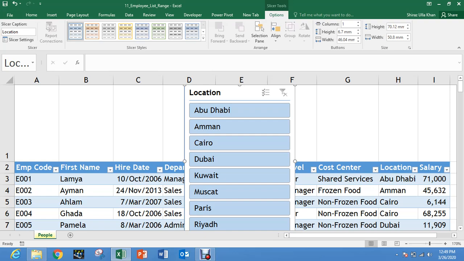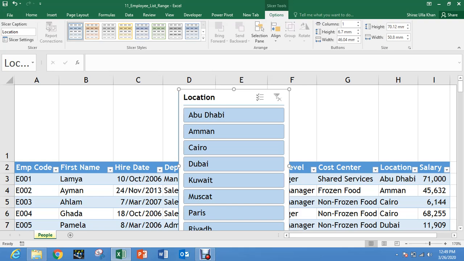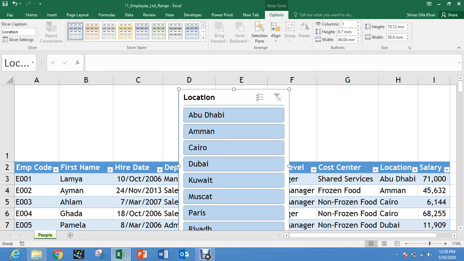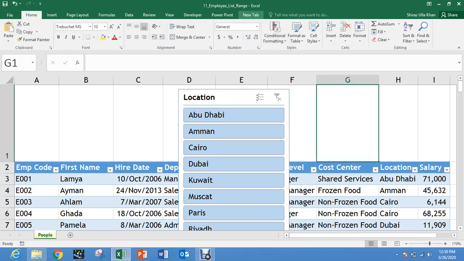The moment I click on the slicer, you can see these circles, which means this slicer is selected. You will also see a new tab appearing on my ribbon, called the options tab. The moment I click outside the slicer, the options tab disappears. So this options tab will appear only when I click on the slicer.